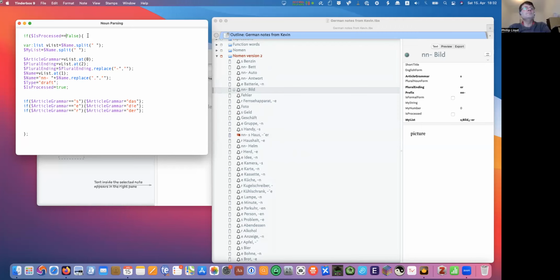The other thing you might want to fix is up in the is processed equals false. After the word false, put in an or sign, the pipe, shift in the upward bar, and say dollar sign prefix equals quote NN hyphen quote.